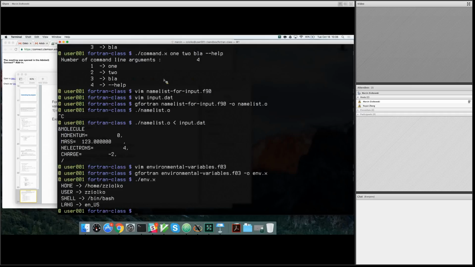Very often, when you're using some programs, you need to export some variables to configure the program. And they will look for either certain files or license files or whatever in certain locations defined by environmental variables.